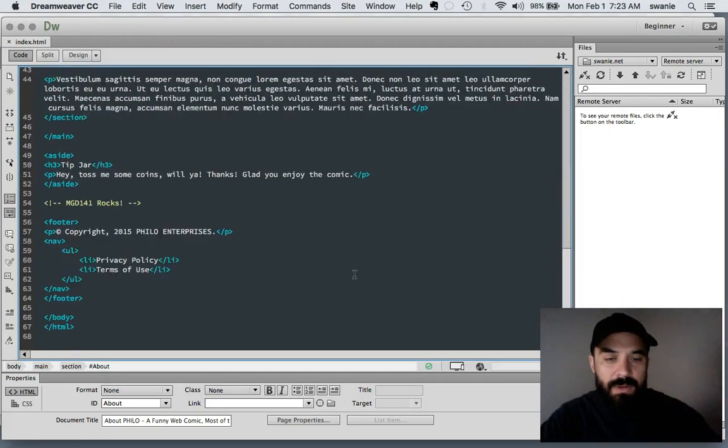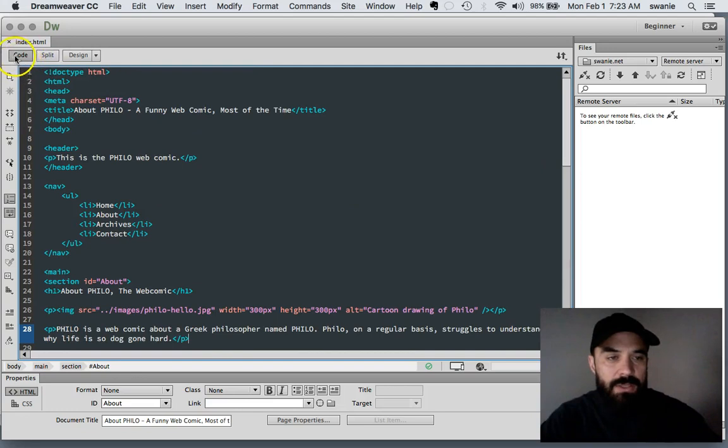This is the code that we're already starting to see. And make sure that in Dreamweaver you are in code view. Later in this class we'll learn about design and live view and split view. For now I want you to stay in code view.